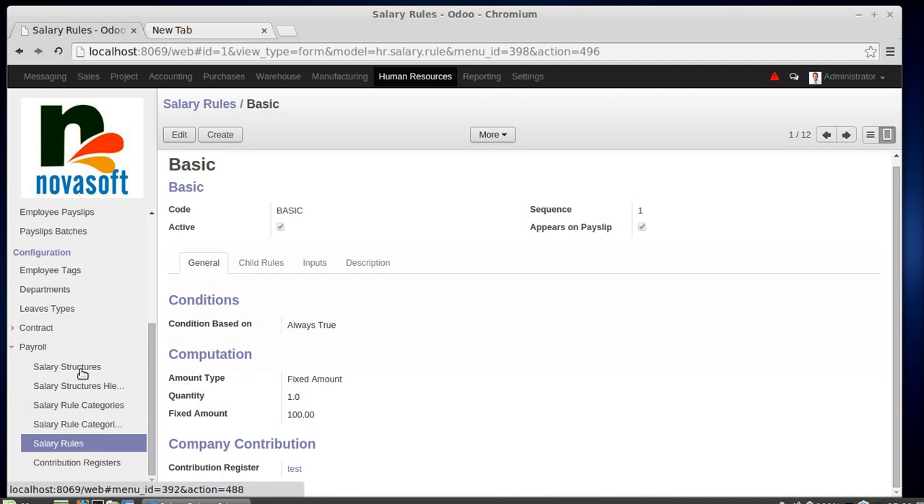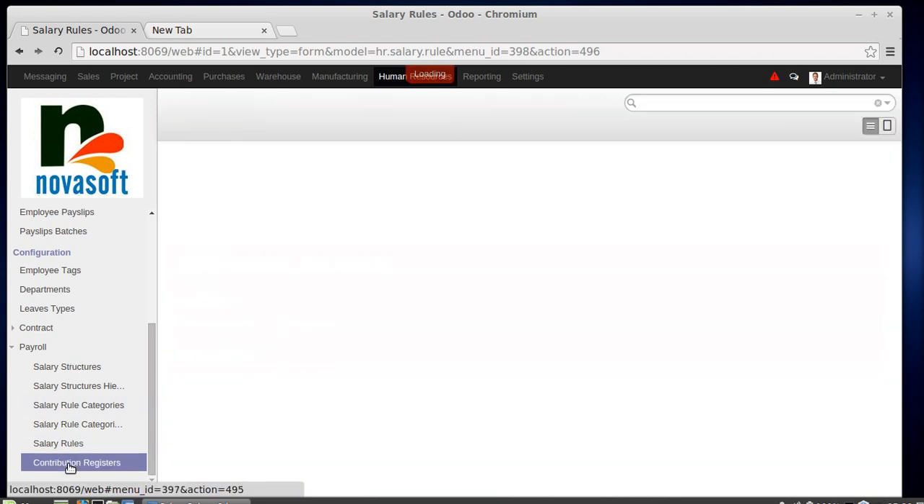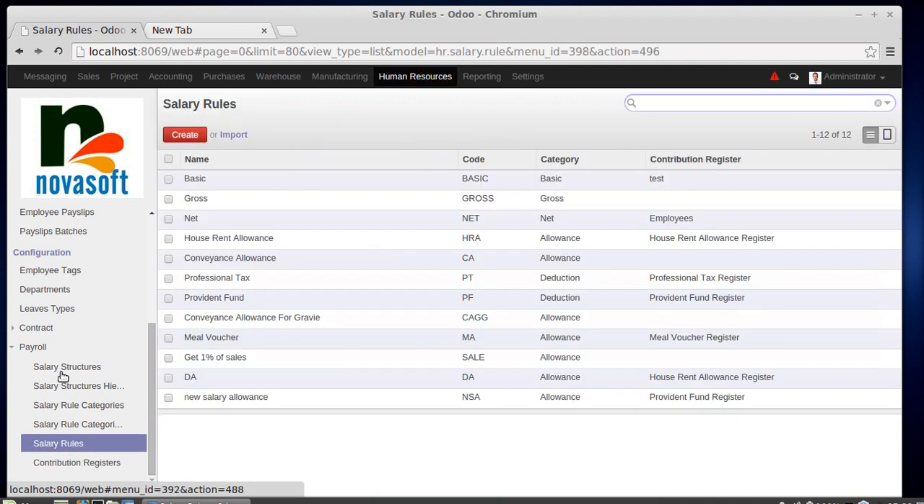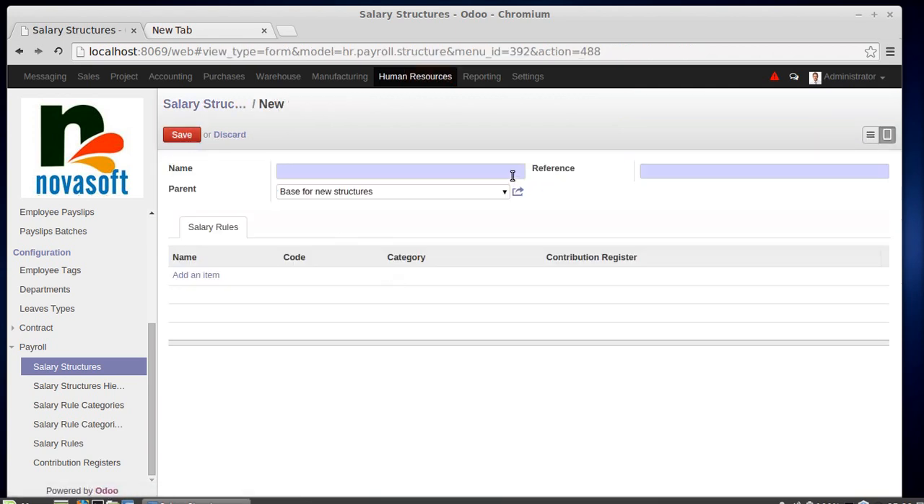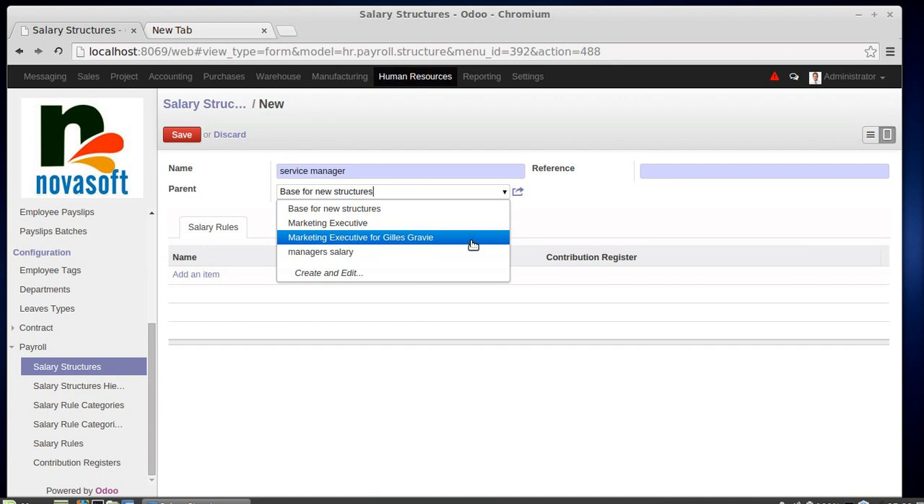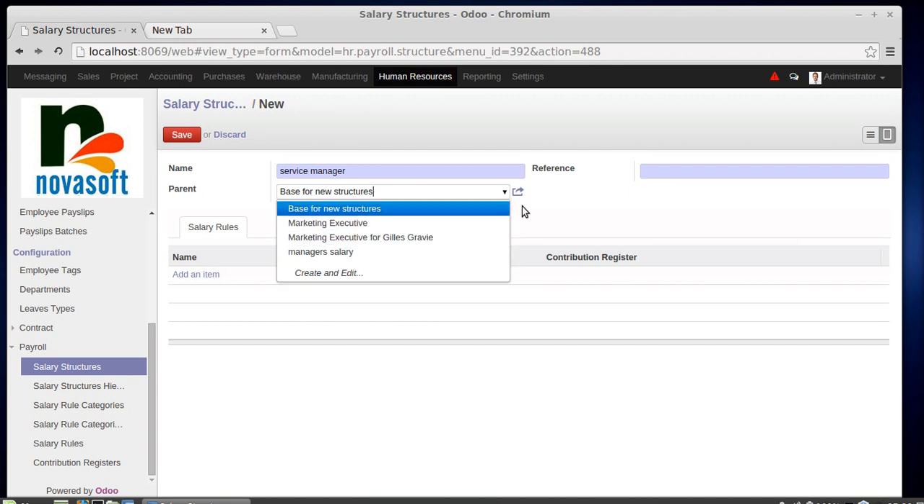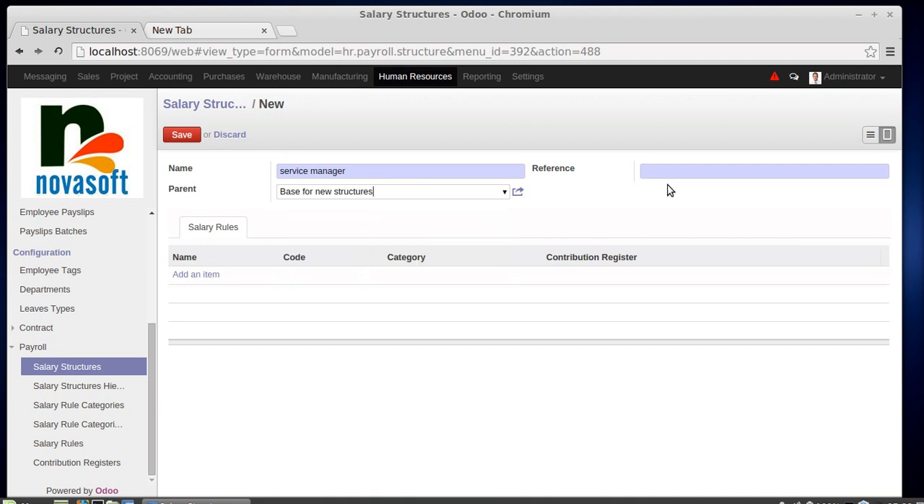Okay, this is a basic rule. Then we are going to the salary structure, after contribution registers, then salary rules, then the salary structures. Okay, I'm creating a salary structure named service manager. Base for new structures, or manager salary, or whatever you have, you can choose it here. Who is the parent? Okay, then reference: service.